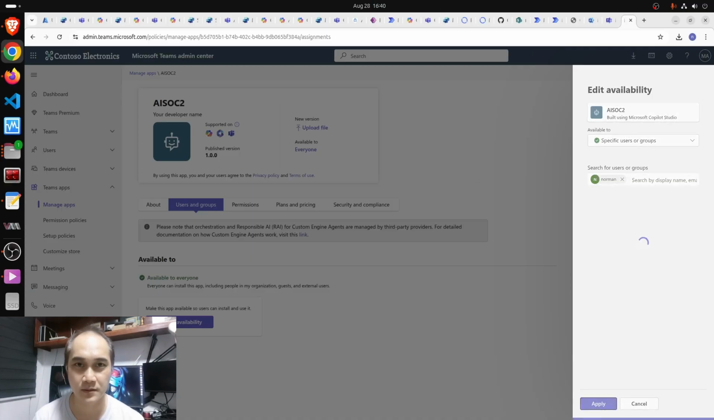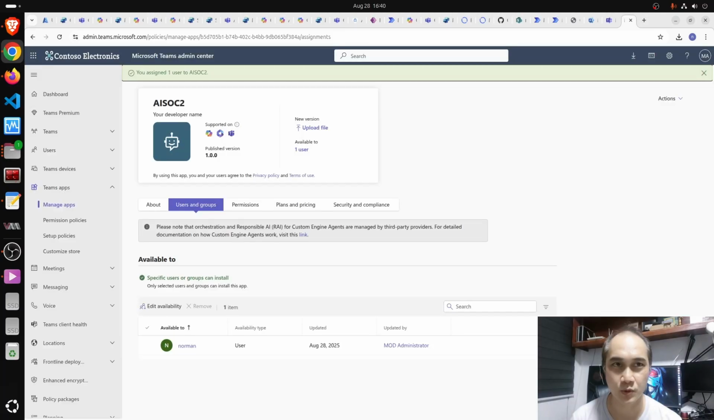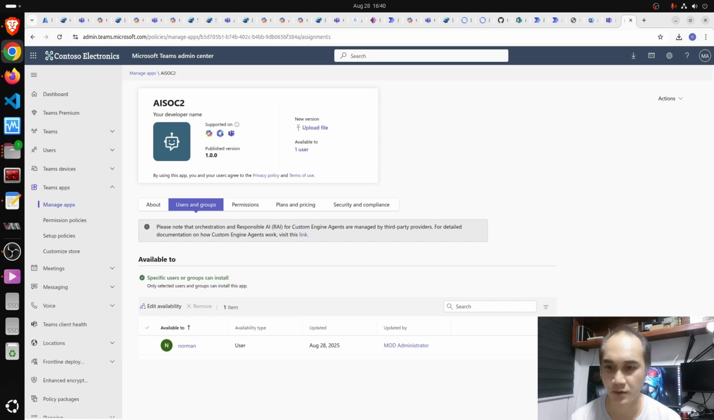Just a quick heads up, sometimes the agent doesn't show up right away for end users. No need to worry, just give it around 10 to 15 minutes and it should appear. In my case, it took 10 minutes and I tried to sign in and sign out of my user account. After that, I can see the agent on the apps list under Built for Your Org.